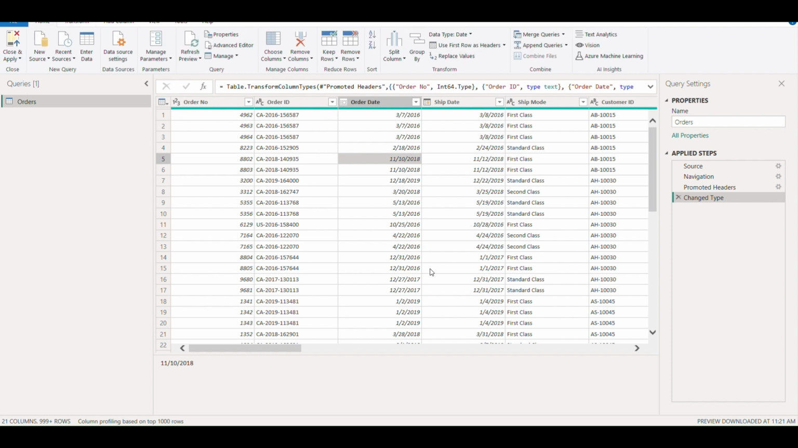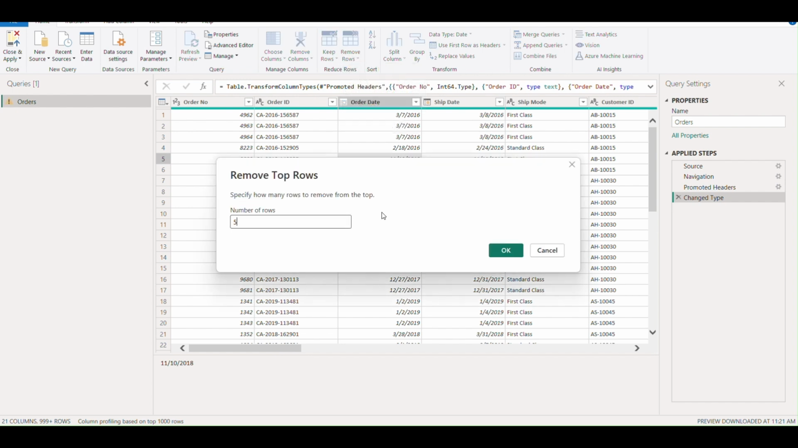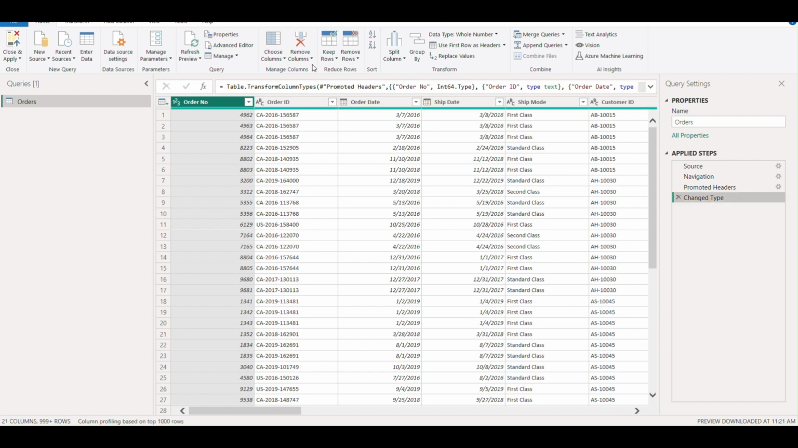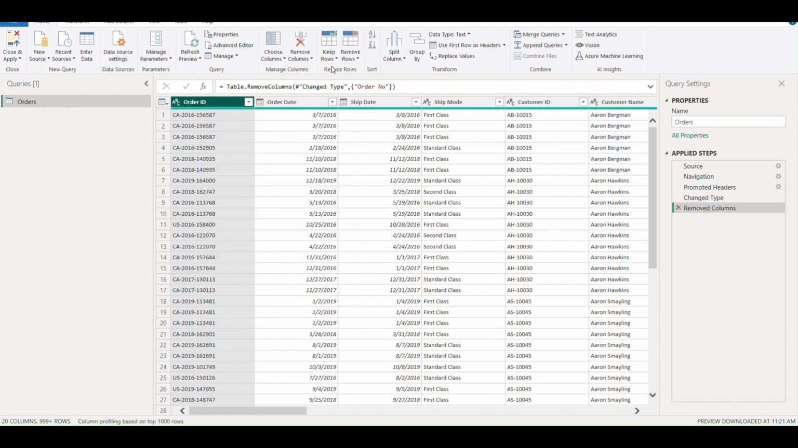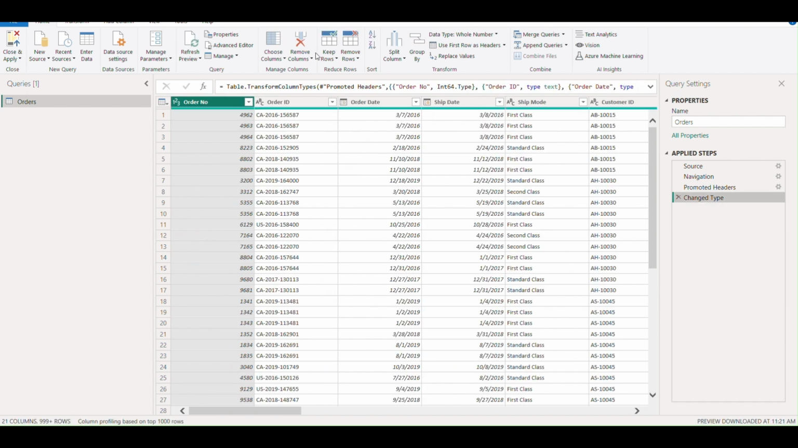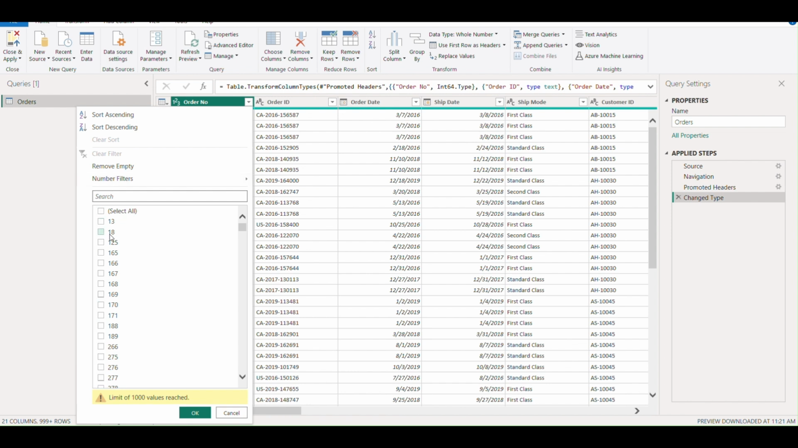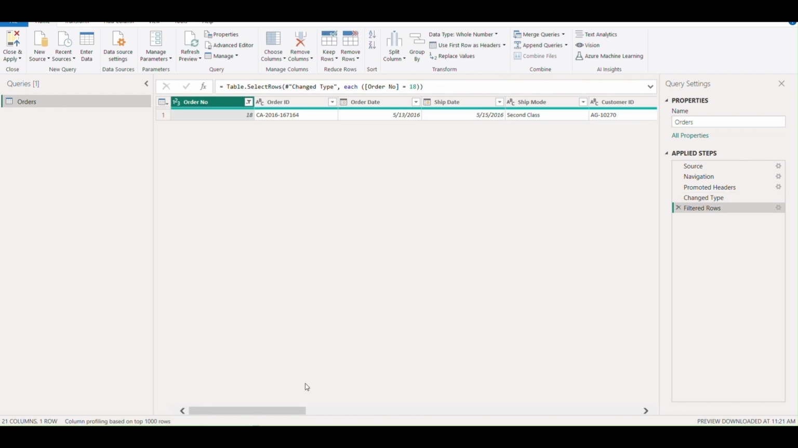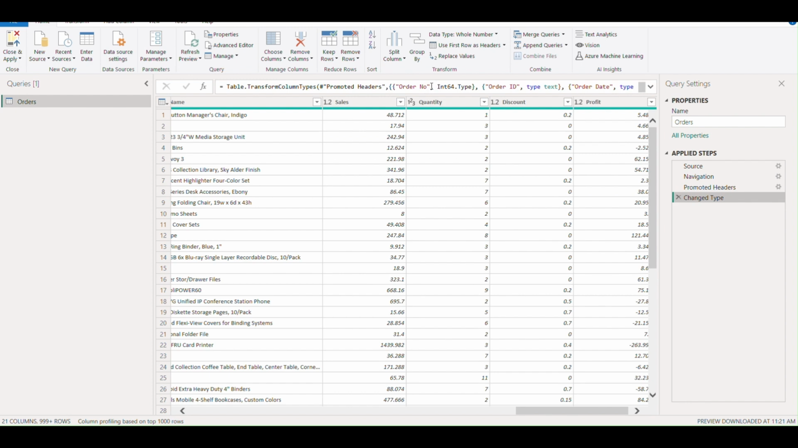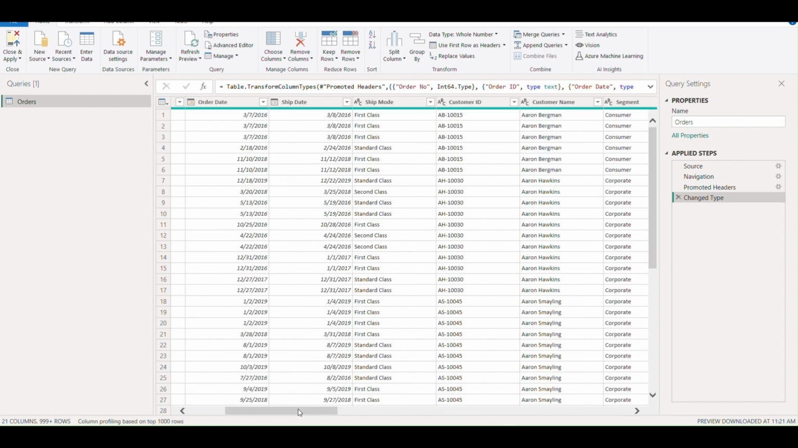By clicking on Home, we can see functions of deleting rows and columns. We can also apply filter on columns, which will update data in our visual also. We can also replace values in any column.